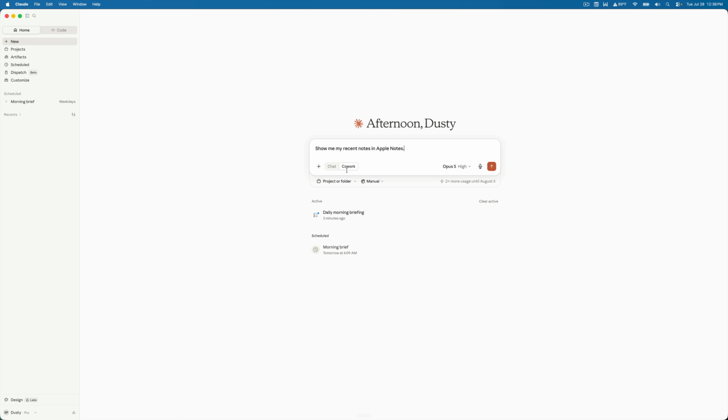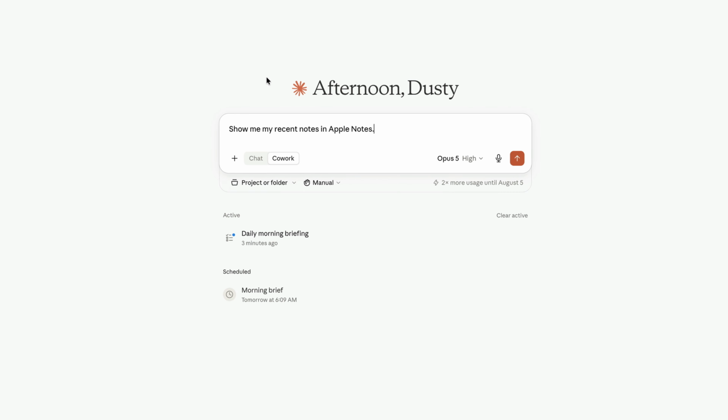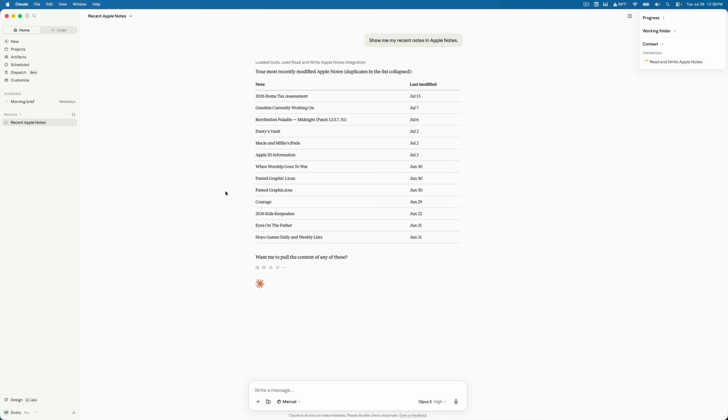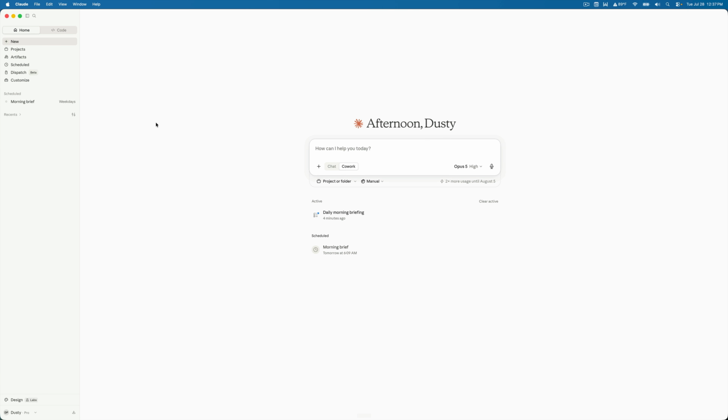I can go to either co-work or a normal chat within Claude, and then say something like, show me my recent notes in Apple Notes, hit enter. You can see it's using the read and write Apple Notes here. You can see this shows you my recent Apple Notes here. Do you want me to pull the content of any of these? And then you can start having conversations within Claude in regards to Apple Notes. This works within both co-work and the normal chat within Claude.